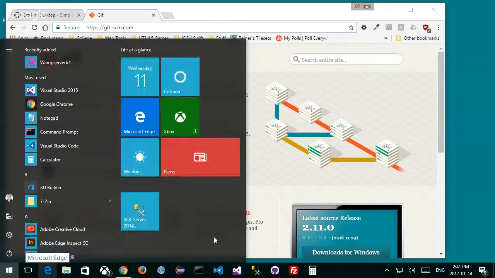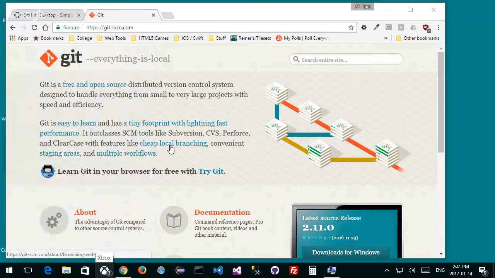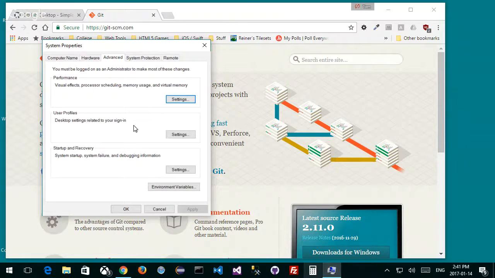If I type in advanced system settings right here in Windows and click onto it, it'll bring up this little System Properties window. On the bottom here is Environment Variables. Please go there with me now. All Windows users, you need to do this, or else Git will never work for you, ever.